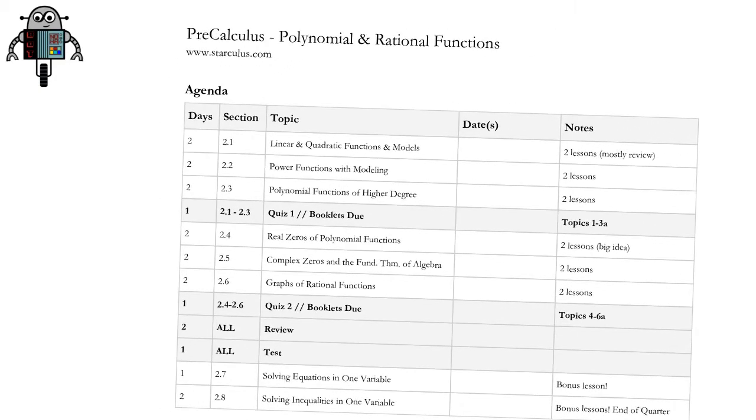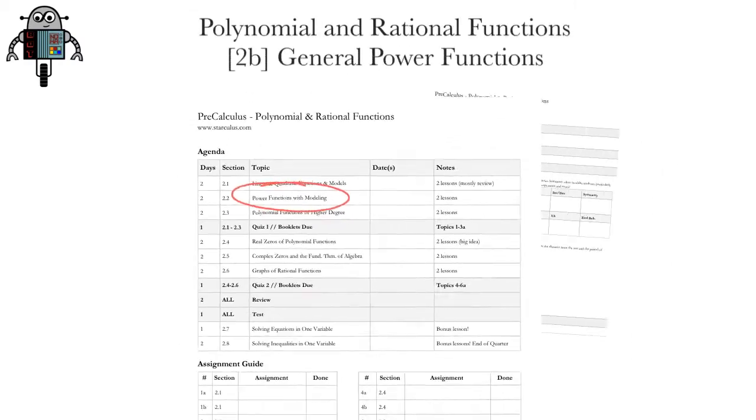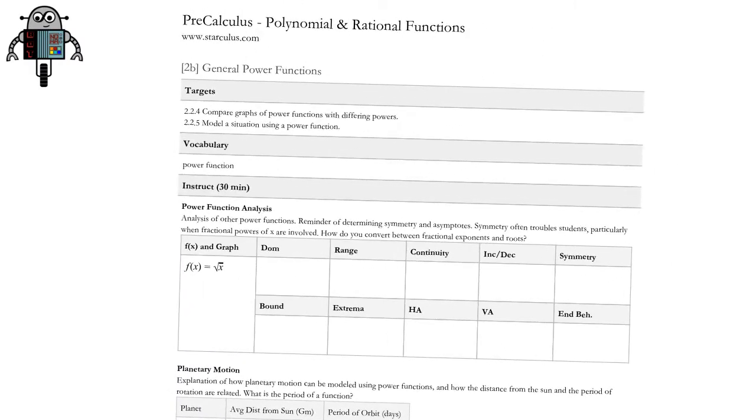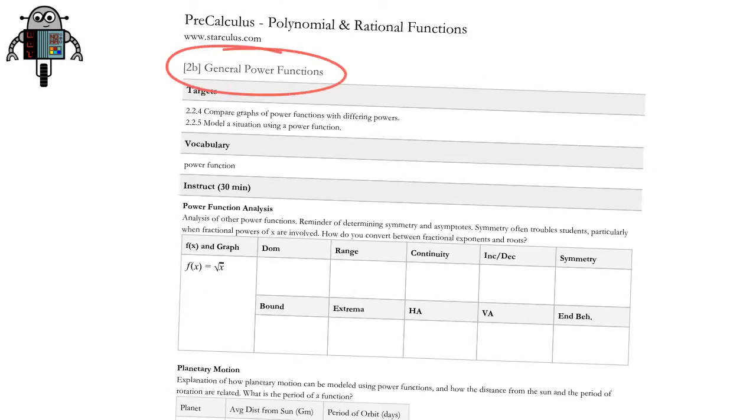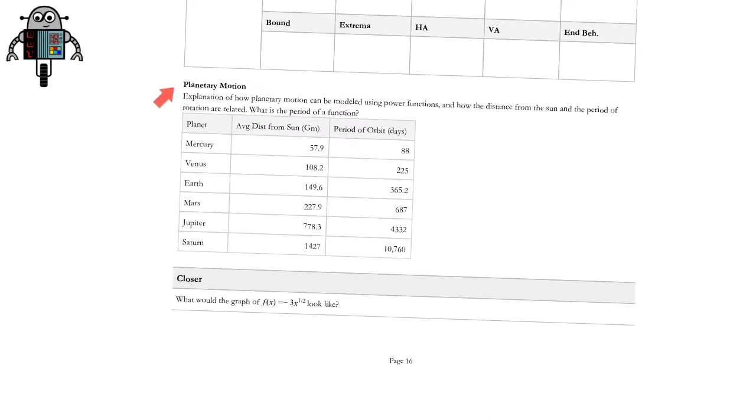Welcome to the second lesson of a topic titled Power Functions with Modeling. Lesson 2b is all about general power functions. We'll do a power function analysis on the square root of x, or x to the 1/2. We'll also learn about planetary motion by generating the power function used in Kepler's third law.